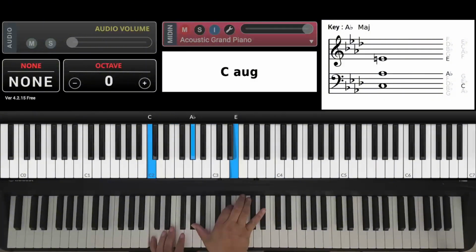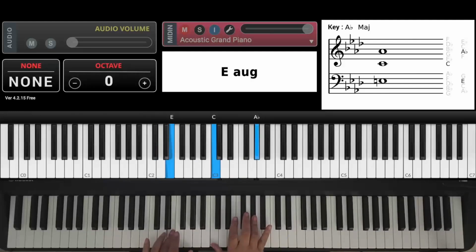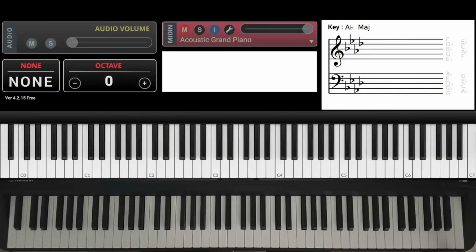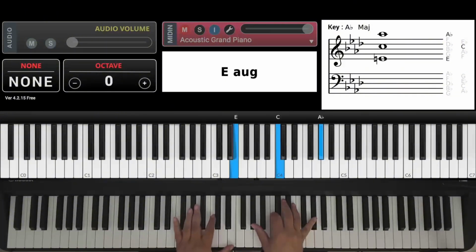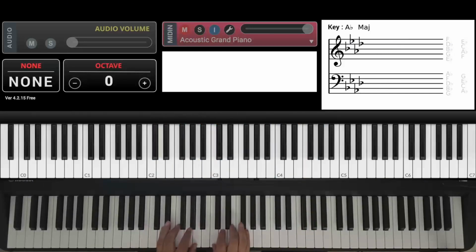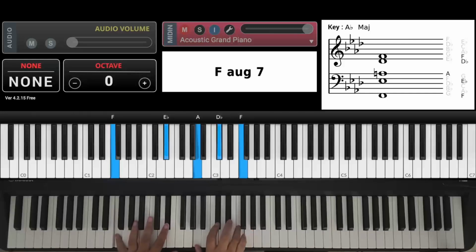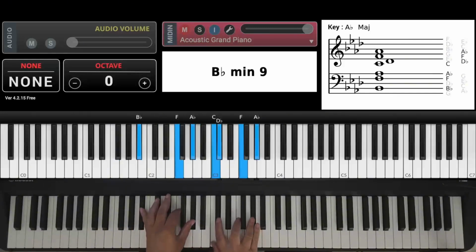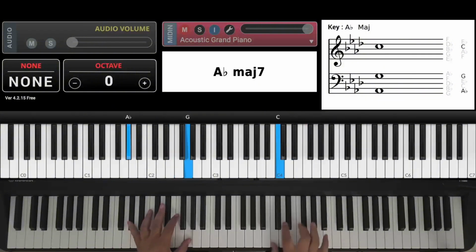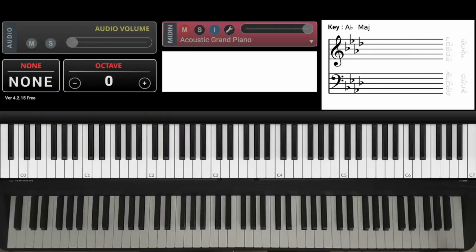So C, A flat, E, C, and A flat, E, and C. Here's a couple ways you can use A flat augmented. A flat augmented right there. You can use it for shouting too.